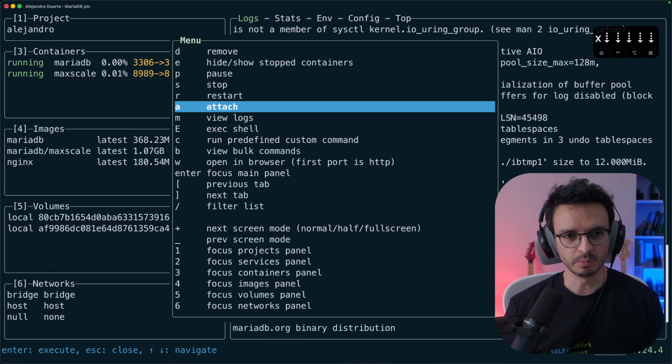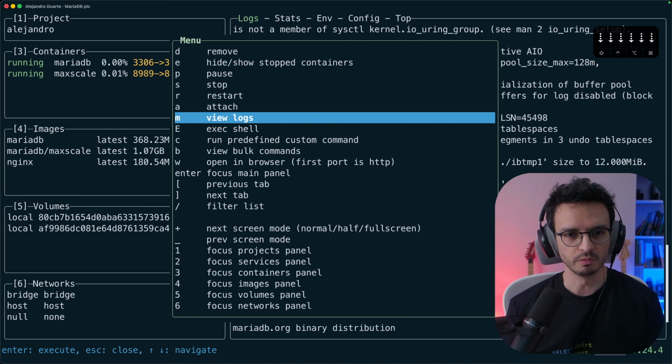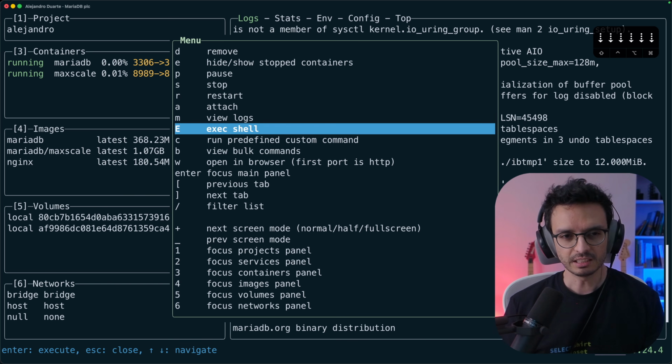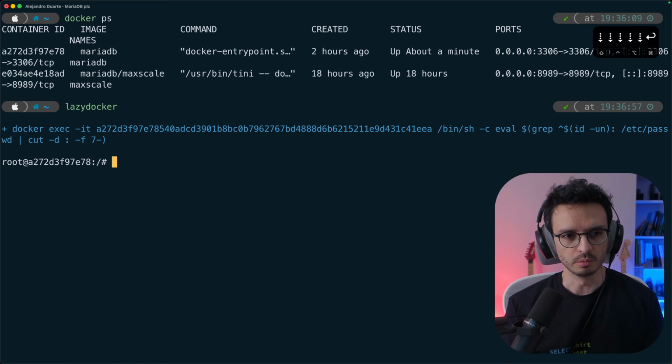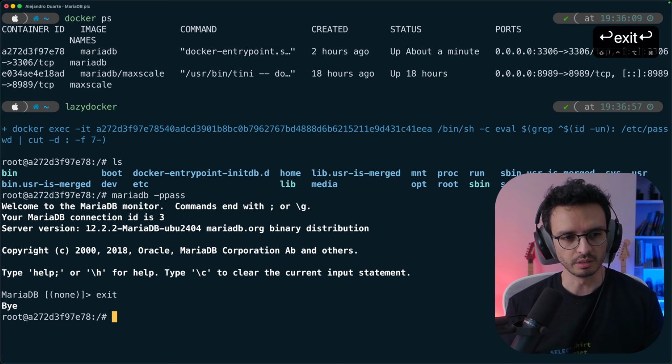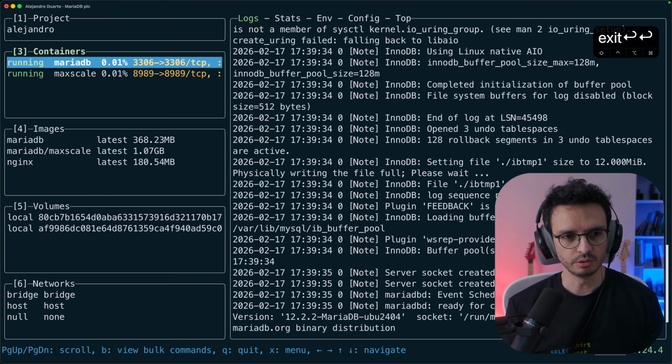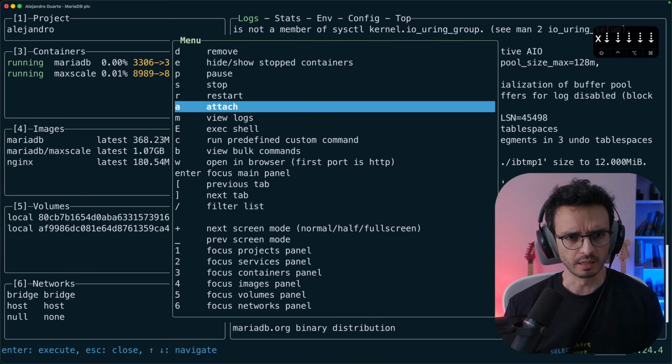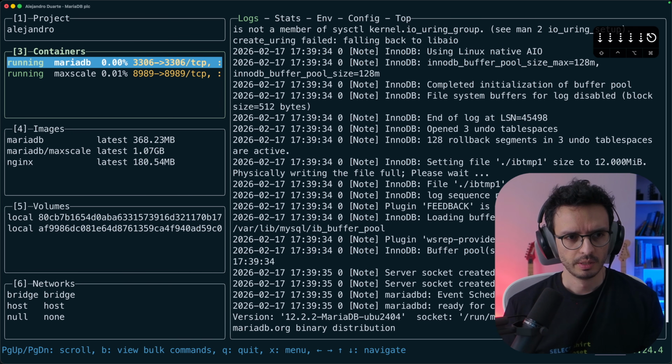You can attach a terminal here, view the logs, although you can view them here. You can enter the container, right? Like execute a new shell session. So for example, I can see that I can connect to MariaDB here and do whatever I need to do with the software. What else can we do here? Okay, this one is cool.